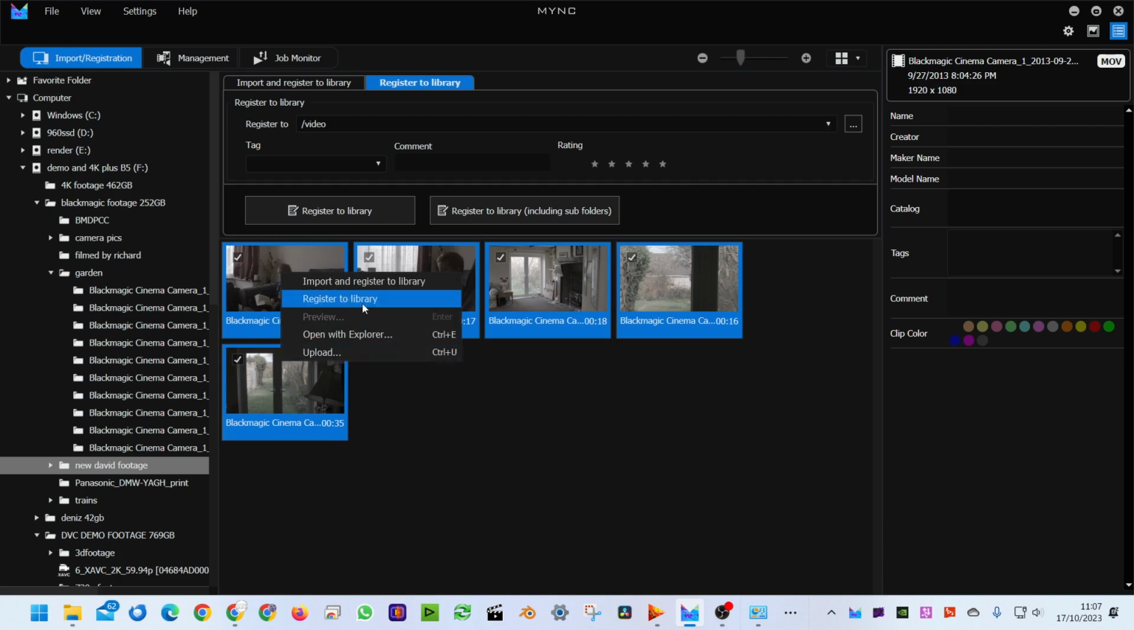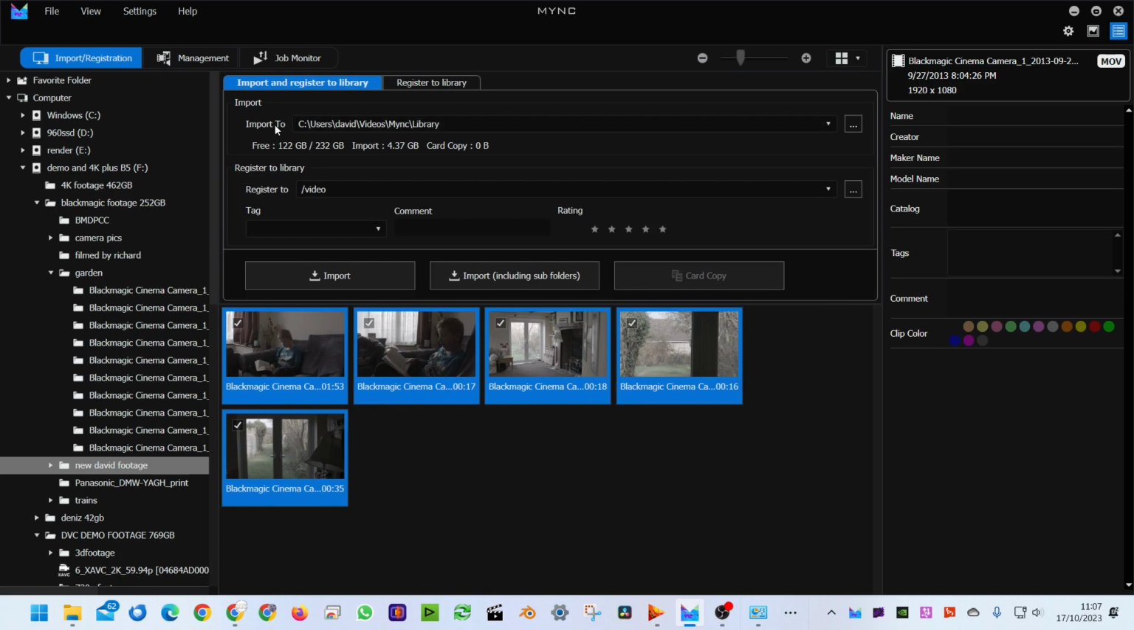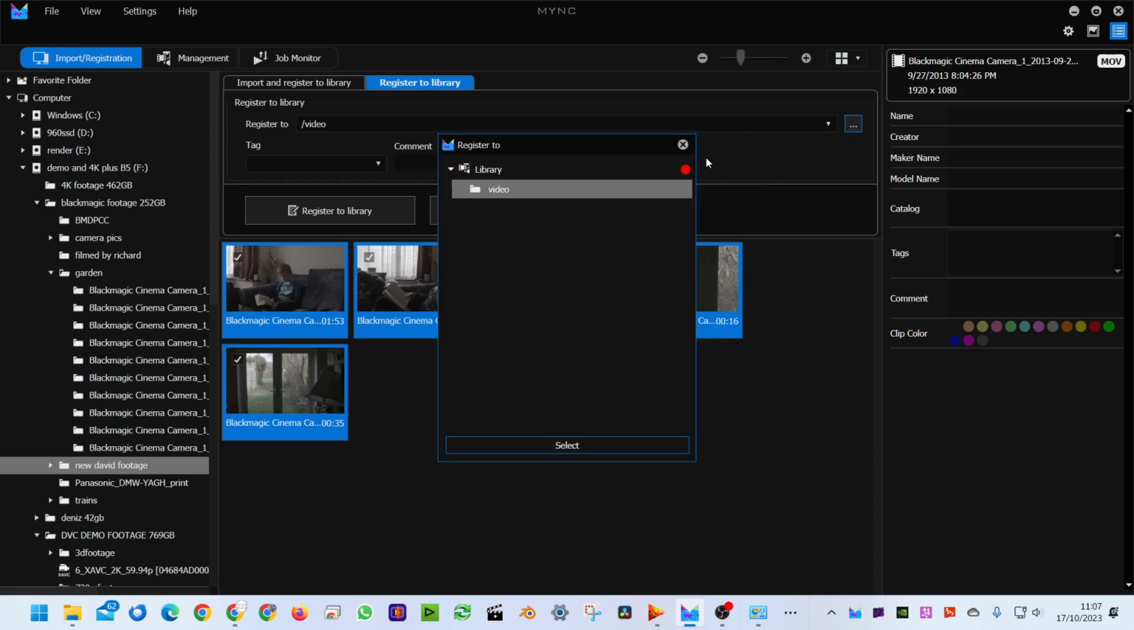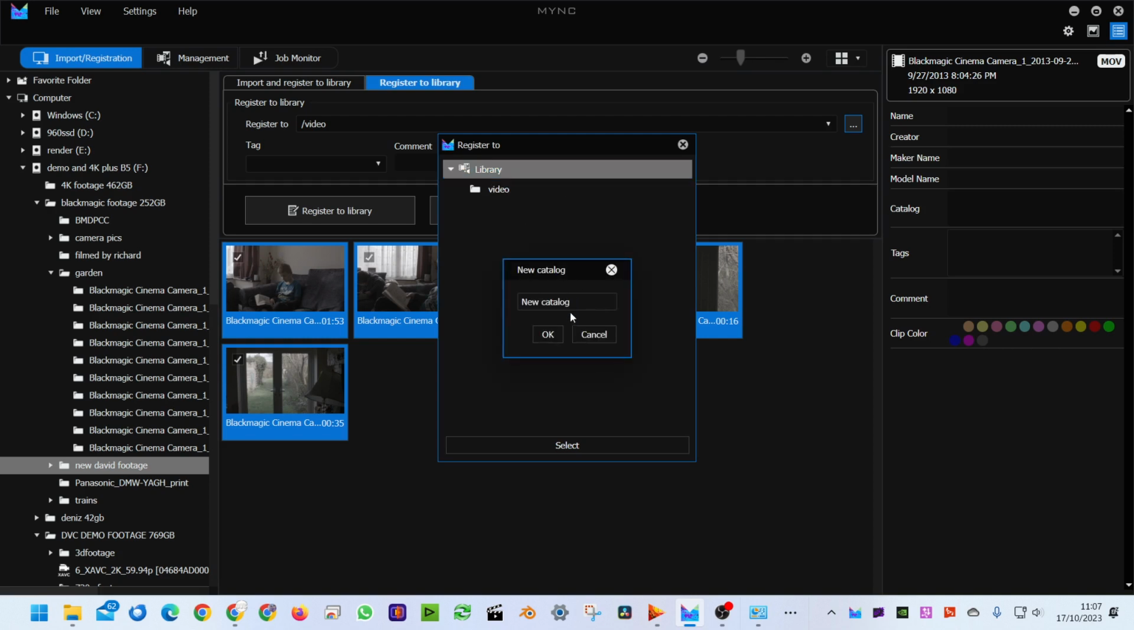You can register them to the library, but mainly you come up here. So you have the option to import them and register them. That will stick them in the library and copy them to a specific place, or you can just register them. Now, if I want to register them and create a catalogue, what I've got to do is go to this one, come down to register to and click on the little dots and then make up a new category. So in this case, I'm going to right click and plus, and call it a new catalogue and choose that.